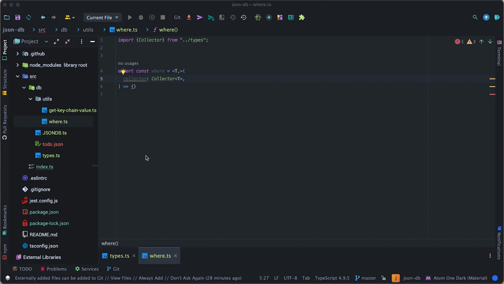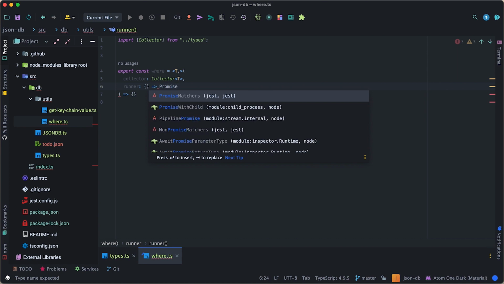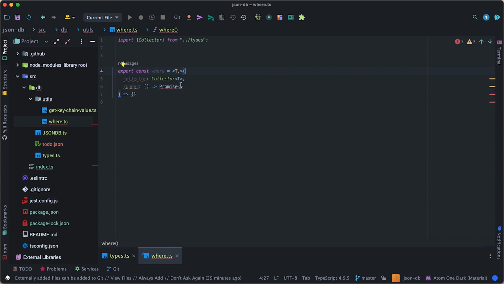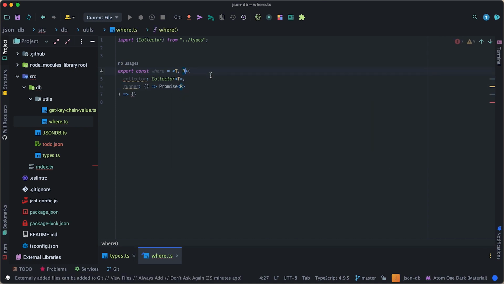And here, what else do we, oh, the runner that we want to run at the end. It could be a simple promise, a simple function that returns a promise. We don't care. We're not gonna pass anything to it. At least I don't think we will. But what are we returning it? A promise of what? I'm gonna say R, and we're gonna return an R here.